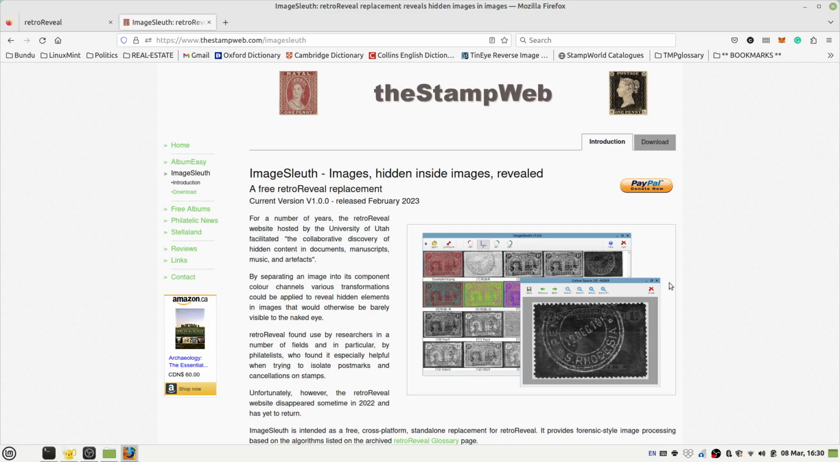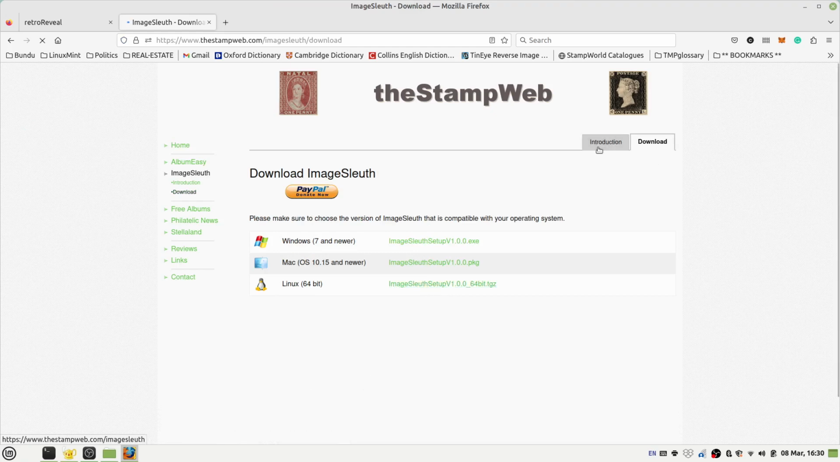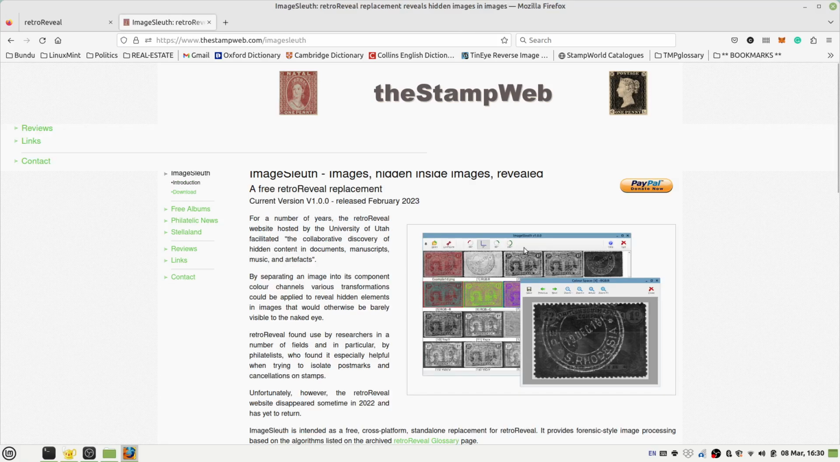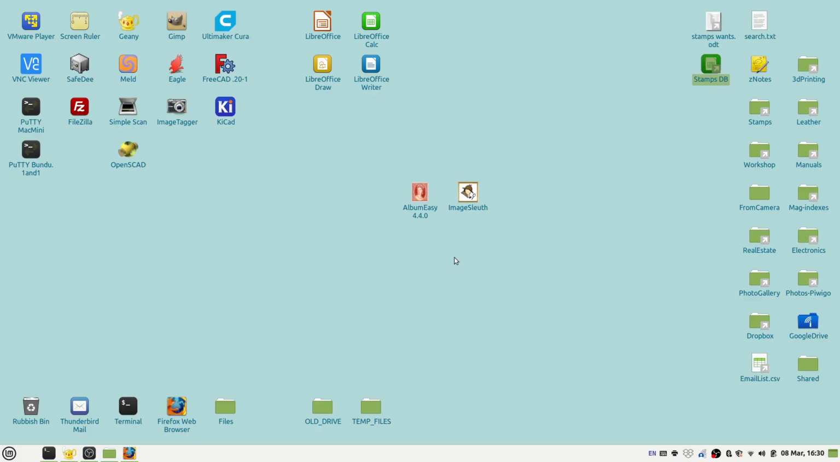It is a standalone software program that may be downloaded here for Windows, Mac, or Linux. And once it has been downloaded and installed, ImageSleuth may remain on one's computer indefinitely. Once installed, ImageSleuth is launched via the application icon.